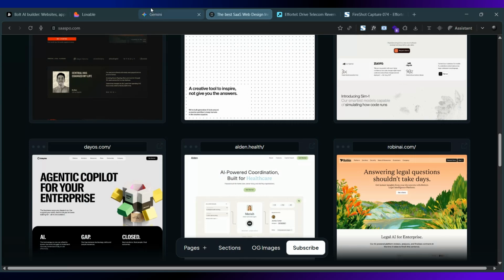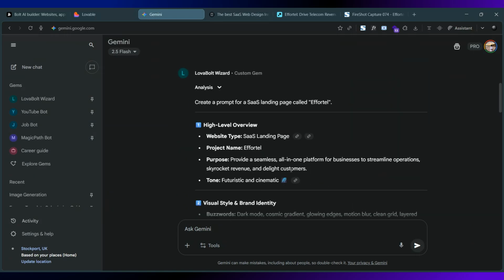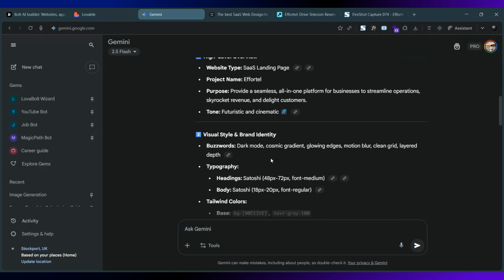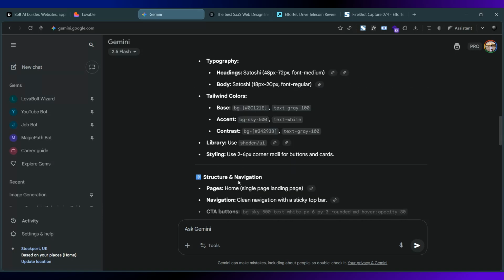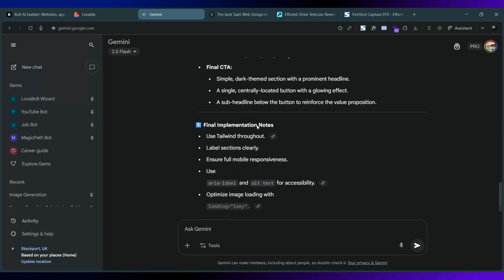So I've pasted that into Gemini and I've got this prompt. I'm going to change the name, but as you can see, this prompt: dark mode, cosmic gradient, glowing edges, headings and body Satoshi. You've got the colors, the structure and the layout, and the final notes as well.